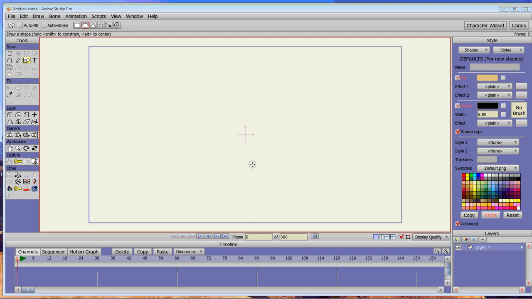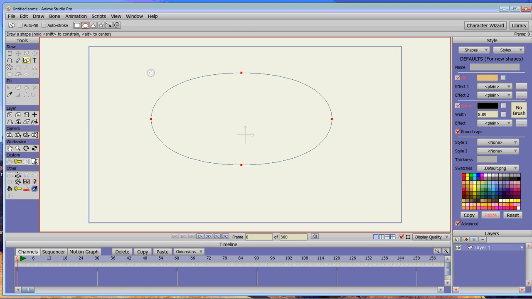Here's a quick tutorial on how to make some easy eyes in Anime Studio. I start off with the circle shape. Auto stroke and autofill are unchecked at this time. So draw out a large oval. I like working large. It's easier to work with and we can always scale it down later.